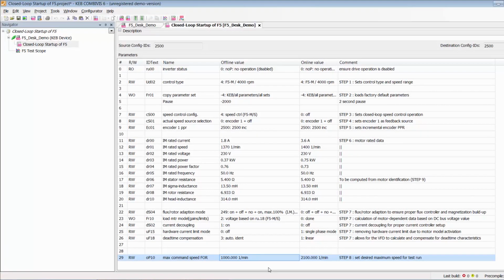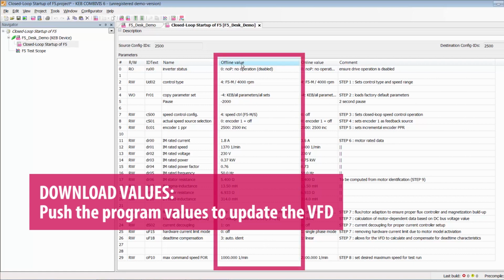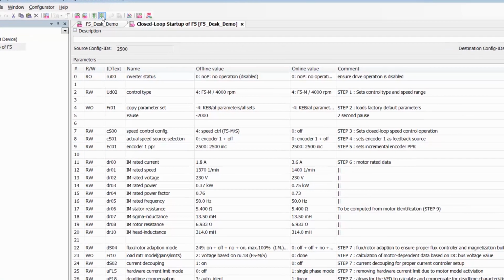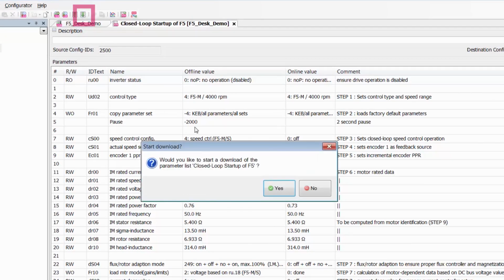Enter. Now that we have finished setting step 8, we are going to want to download our program values into the F5 drive. Essentially what we are wanting to do is to push the offline values that we have programmed into the online values of the drive. To do this, we can go up here to this green downward arrow which says download list to device.